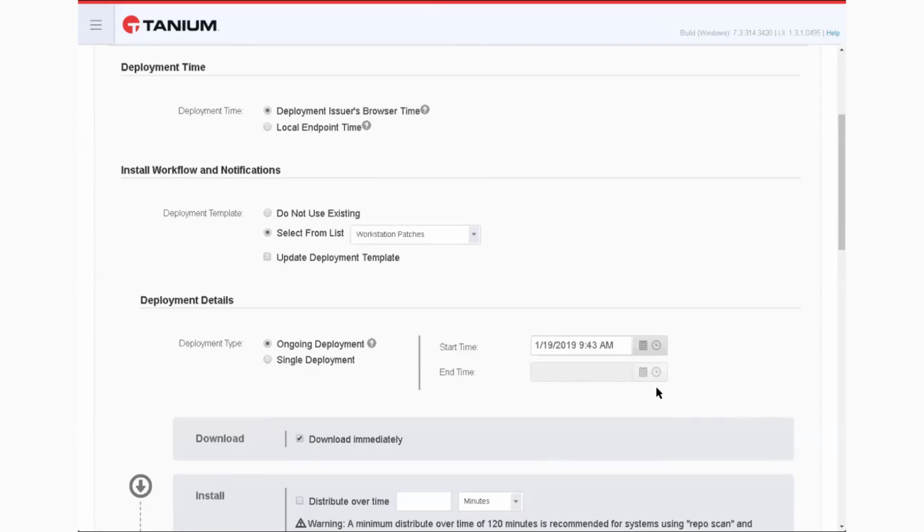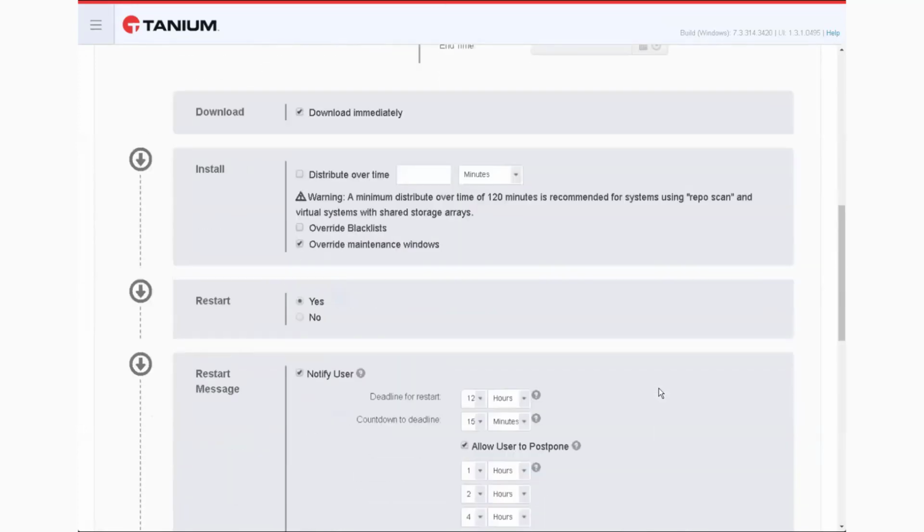I also have a few other additional options down here. So the first is download immediately. If I set a deployment to run at 9 p.m. and I set that instruction at 9 a.m., what will happen is that as soon as that endpoint receives that instruction at 9 a.m., it's going to start downloading those patches so that when the 9 p.m. window hits, it will go ahead and deploy those patches at 9 p.m., as opposed to downloading those patches at 9 p.m. and then installing them after.